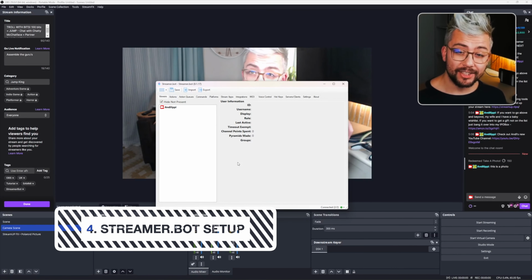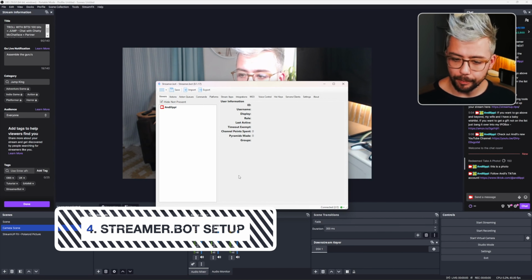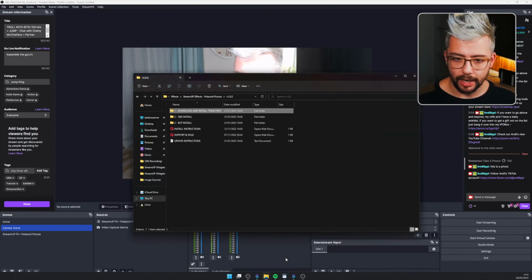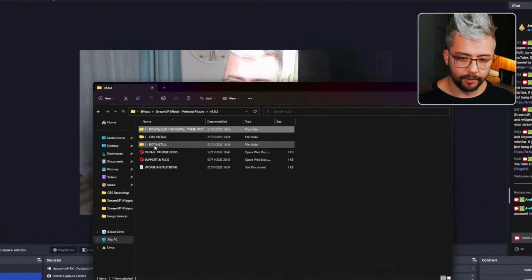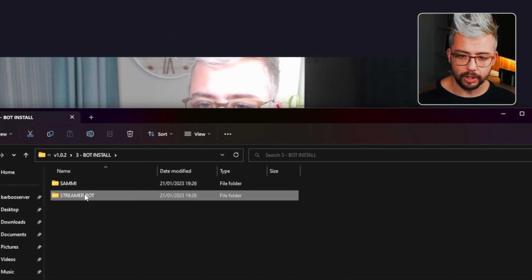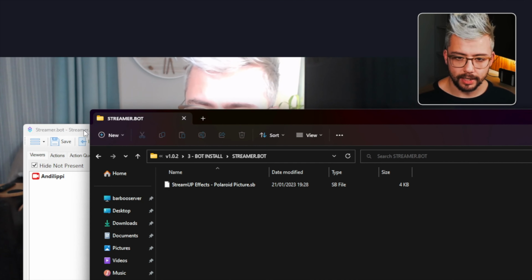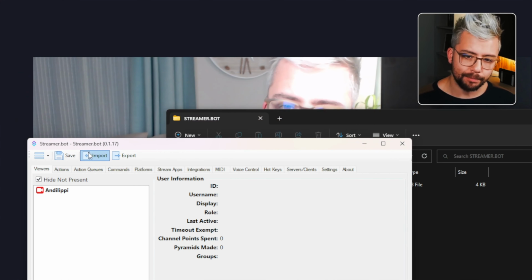Installing Polaroid picture into StreamerBot, super easy as well. We're just going to open our file manager and go to the Polaroid picture folder, and we're going to choose folder 3 bot install and go to streamer.bot. And we're going to move it to one side and go back to StreamerBot and press import at the top.